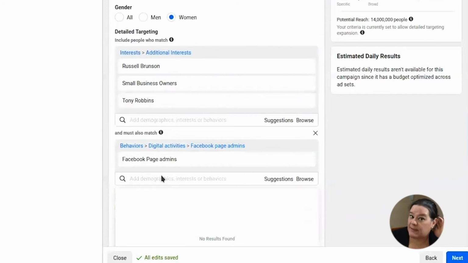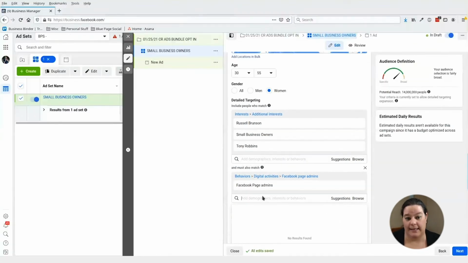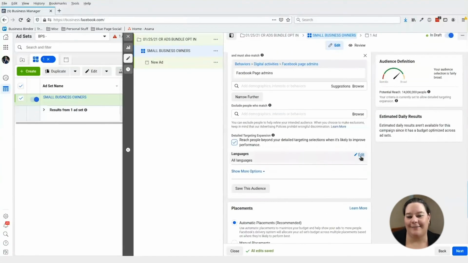And I could get even more specific as I want, but the key to this is we want to be able to bring that potential reach down much further. So in a range of about 1 to 5, 1 to 10 million, depending on how big our ad spend is. And finally, you have your languages.